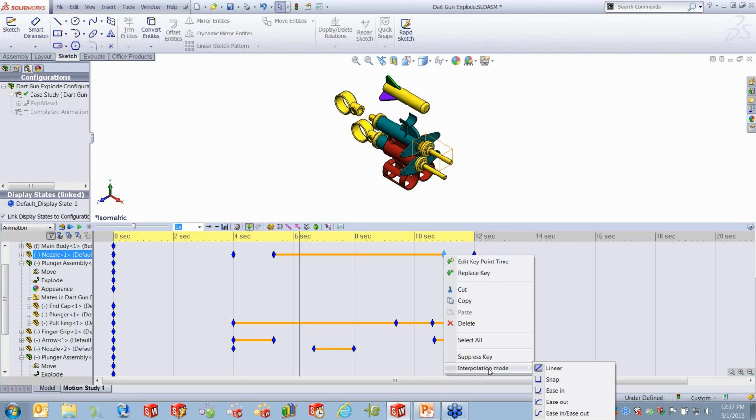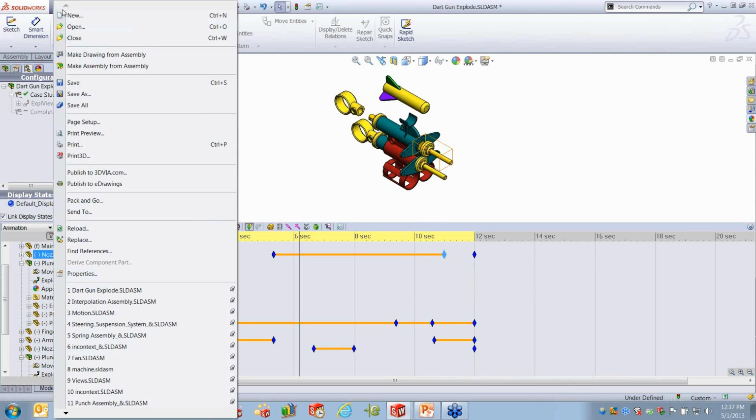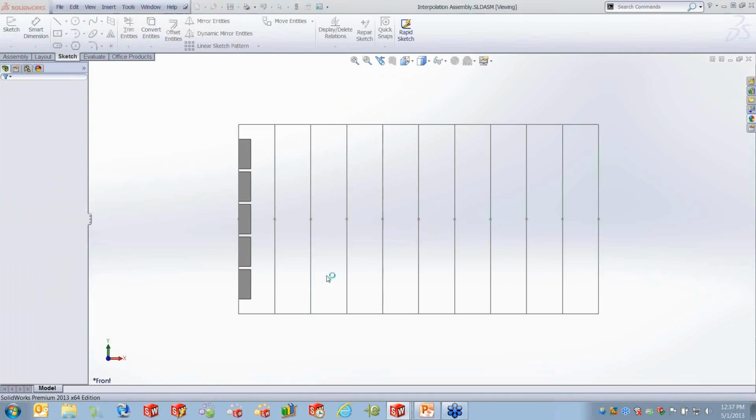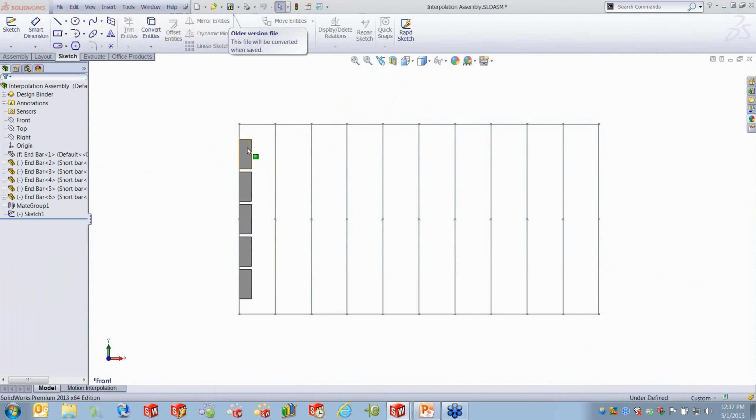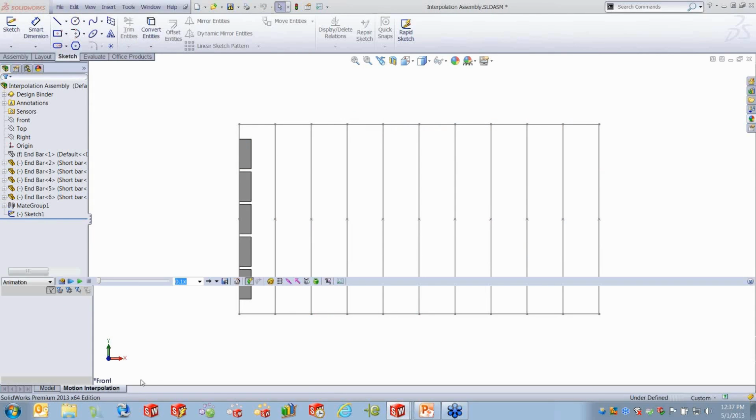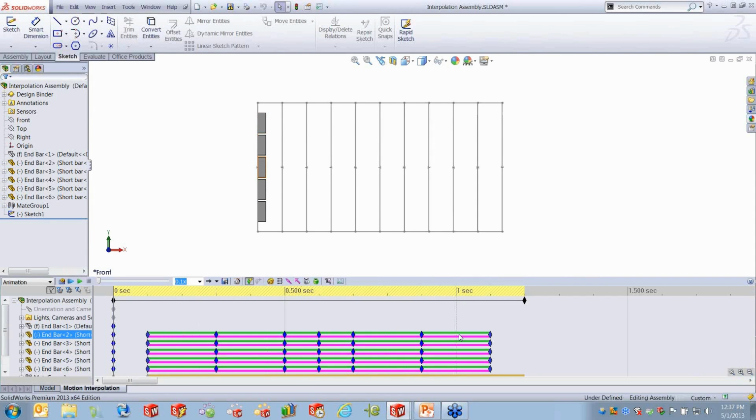Interpolation mode helps you to change how quickly it goes from one key point to the other over that change bar. Now the best way I have to illustrate this is another assembly. These are all moving from one end of this sketch to the other end of the sketch the exact same way with the same kind of motion. But each of them has a different interpolation.